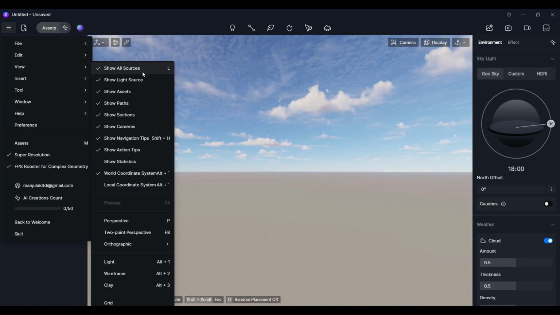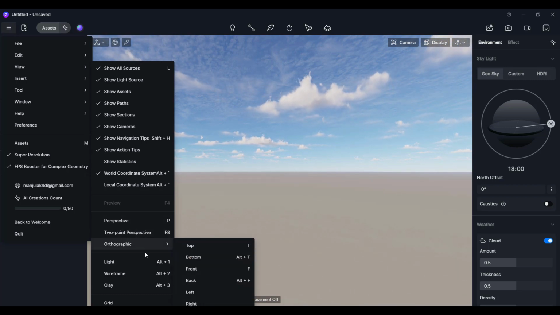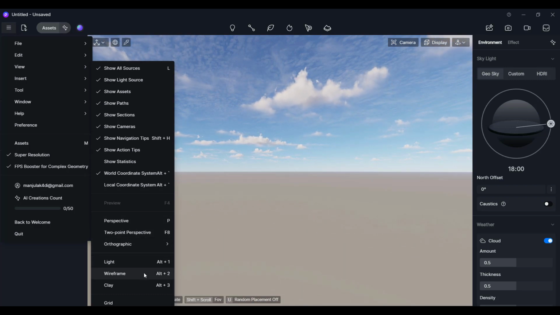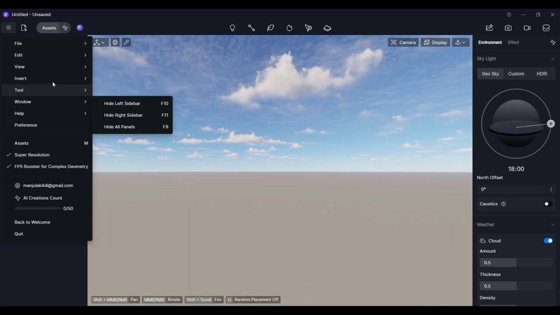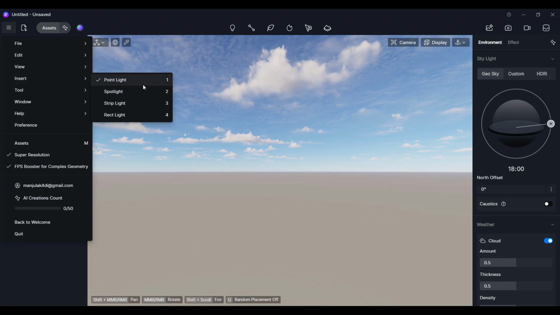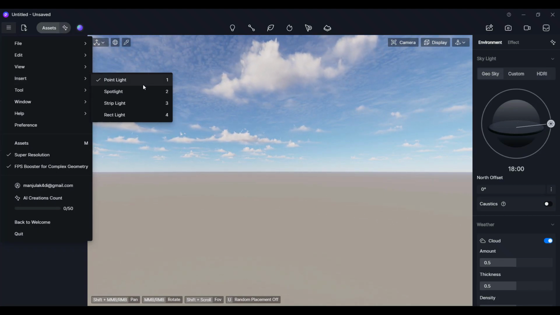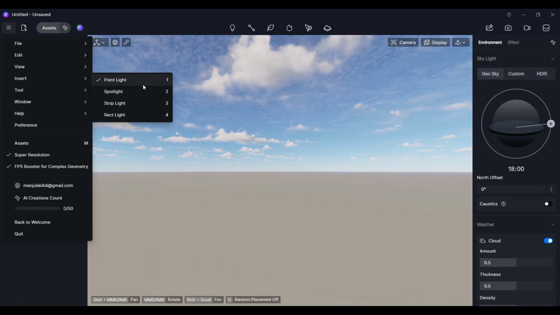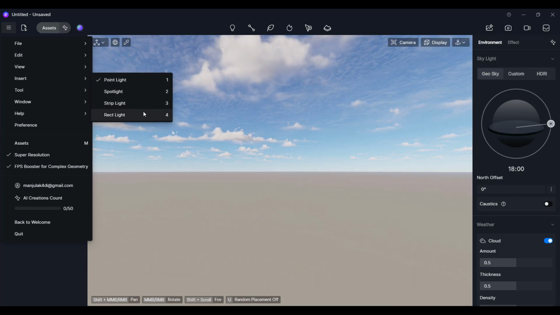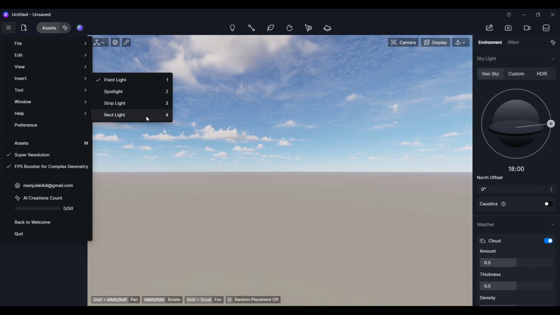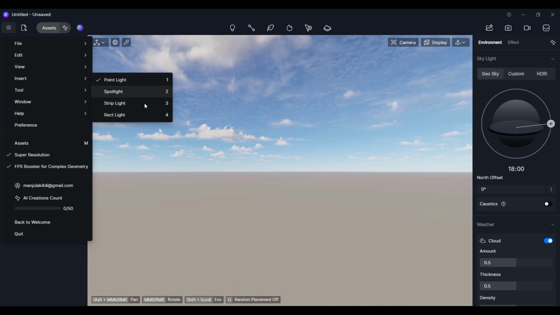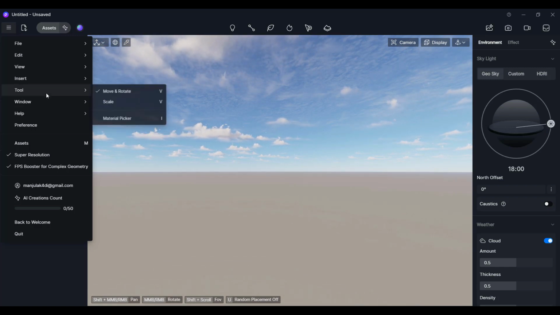And we have some shortcut keys for the perspective view, two-point perspective view, and orthographic view. For the light view we have Alt 1, for wireframe it is Alt 2, and for clay model it is Alt 3, like that. Then in the insert option, if you want to insert lights, we have different kinds: point light, spotlight, strip light, rectangle light. You can just press 1, 2, 3, 4 to insert those respective lights.